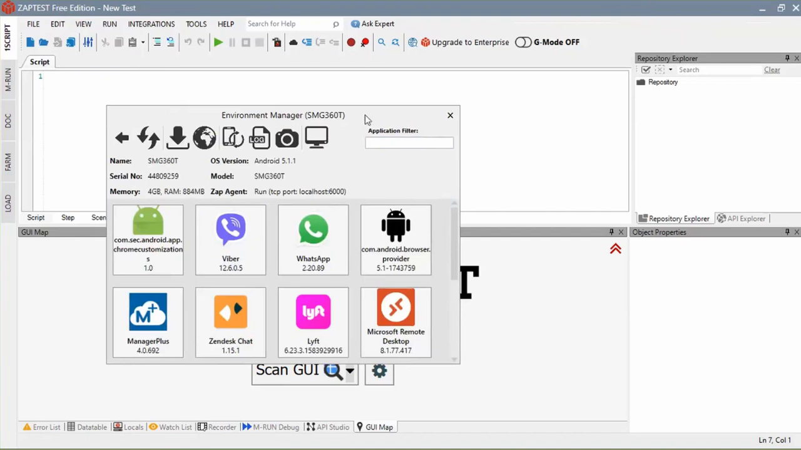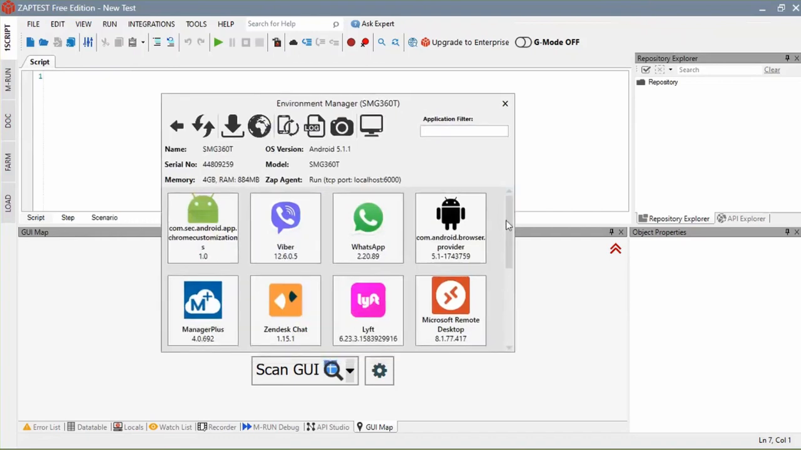For Android device, we can control any of the applications. Besides that, we have buttons on the toolbar which we can use to refresh the list of applications if needed. You can use this button to install a new package. You can install provided default web browser.